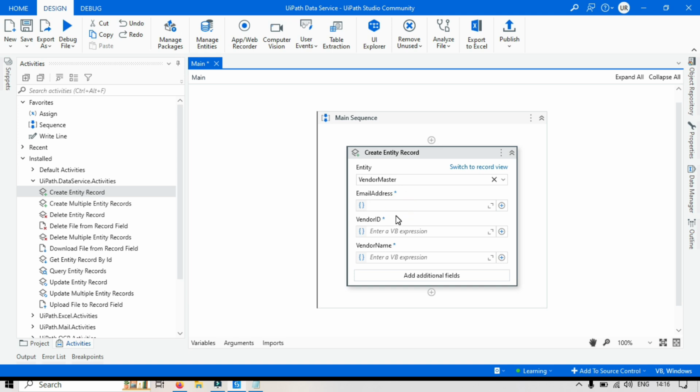Now here you need to enter the value which you want to insert to this field in this entity. Let's say this time the vendor ID should be in double quotes V002. Vendor name, we had ABC, now we'll say DEY Corporation. In the email ID we'll say DEY@gmail.com. Okay, so we have added this.